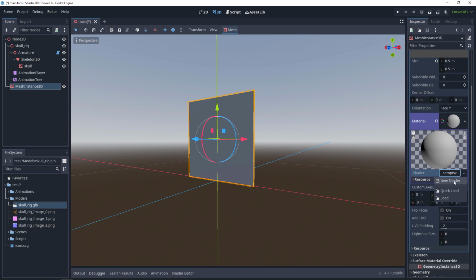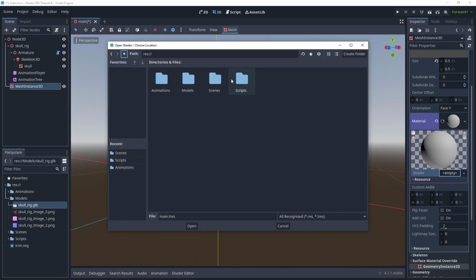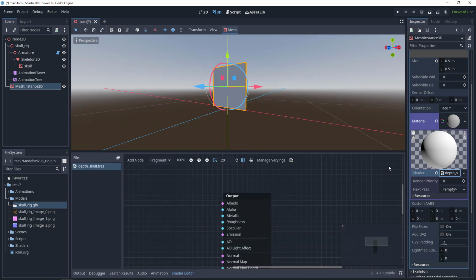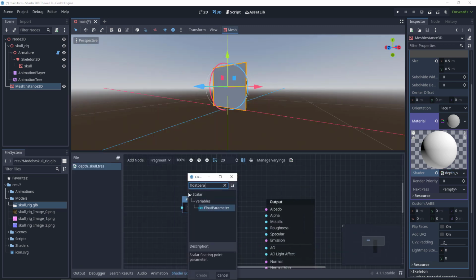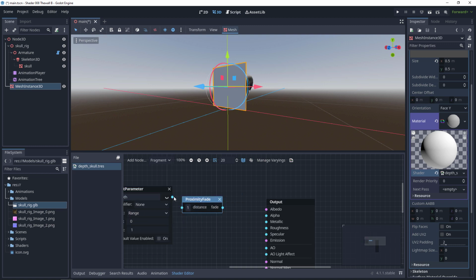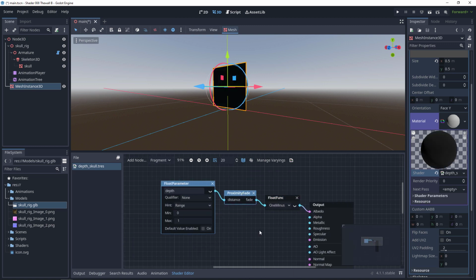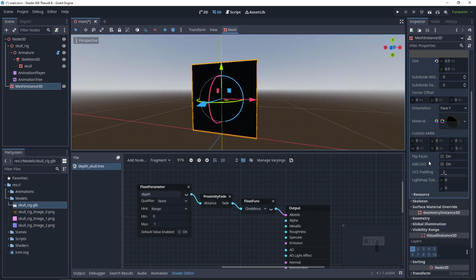Now, I will assign a material to the plane and a shader. In this case, it will be visual shader. And then I will add a proximity fade node, which is a quick way to get the depth map. I will add a float parameter to control it, and a 1-minus node to invert the color. Now I can adjust the depth, and I will also activate the unshaded checkbox.